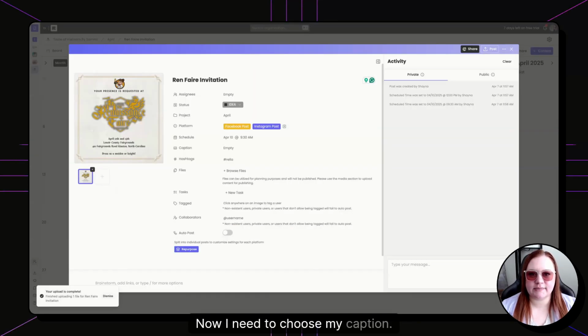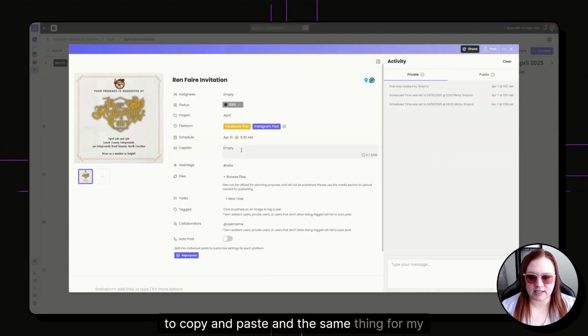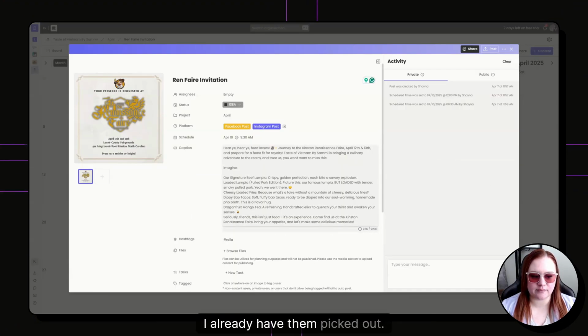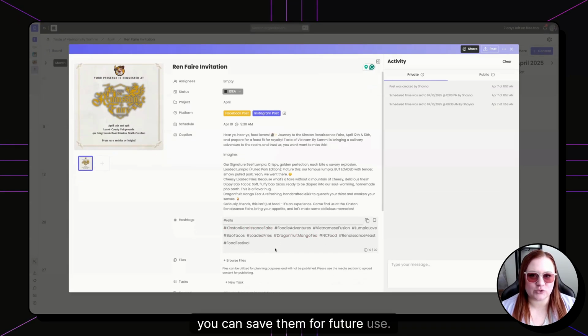Now I need to choose my caption. I already have it written out, so I'm just going to copy and paste. And the same thing for my hashtags. I already have them picked out. I'm going to copy and paste them here. If you have a hashtag that you use often, I would recommend using the saved button here so you can save them for future use.